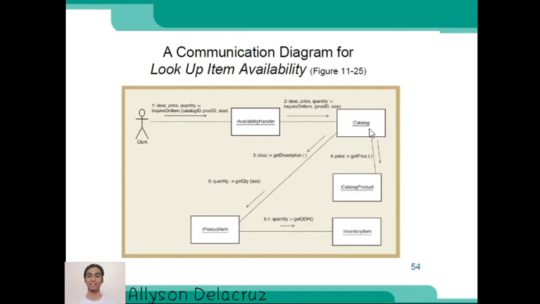At si catalog naman ang gagawin niya is kukuha ng description na galing kay product item at kukunin niya yung price na catalog product. After nun, pupunta siya kay product item para si product item ay magbibigay ng message na quantity or quantity on hand papunta sa inventory item.